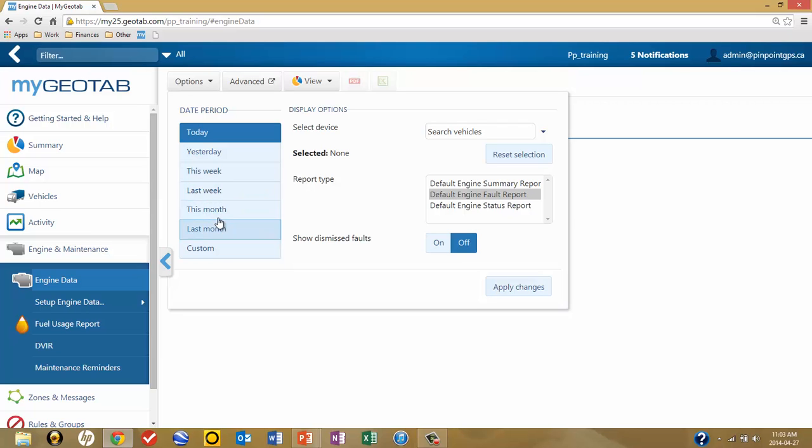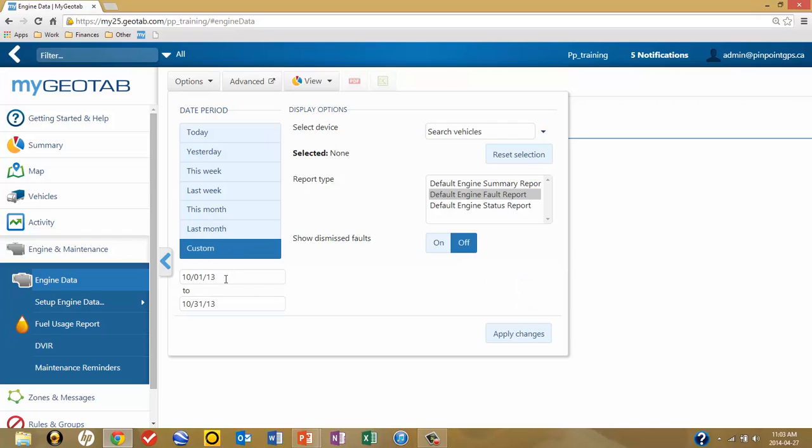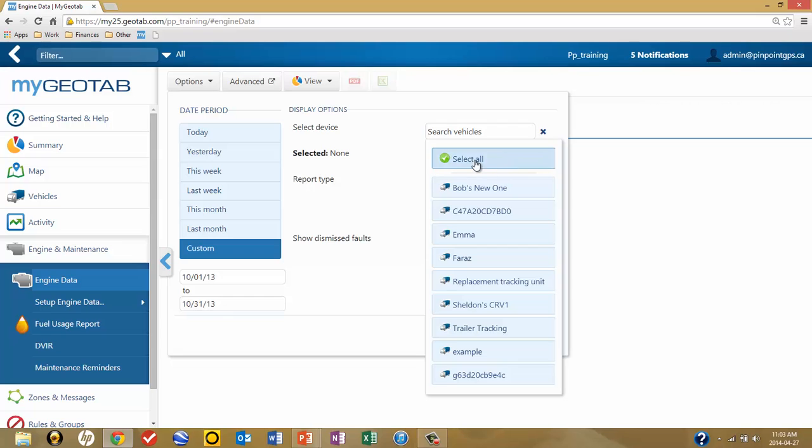We want to take a custom view here rather than picking one of the pre-formatted time slots, and so click on Custom. It's already been preset to go from October 1st to October 31st of 2013. The next step is to select the vehicles that we want to have the report run for. In this case, I'll pick all of them.